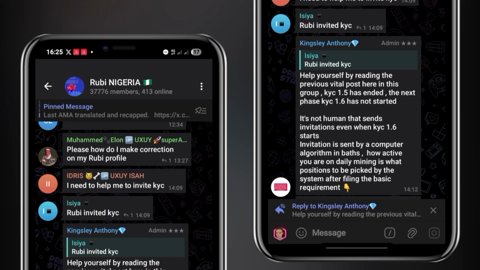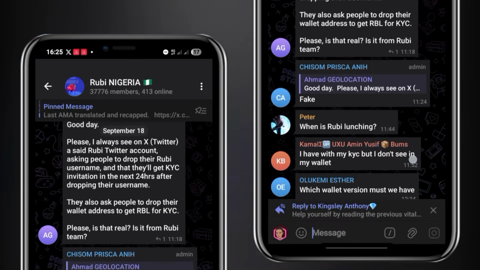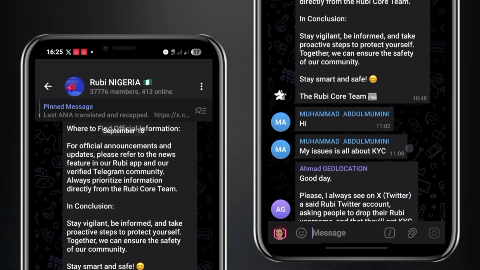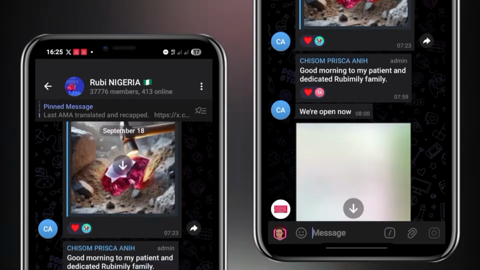So 1.6 is going to come. They'll distribute KYC to people. And if some people still do not get KYC during KYC 1.6, they will have to make a new version, which is 1.7, and give it to people again. So that is how it works. They made a post here. I saw that post yesterday, but people's messages have covered it. I would have shown you.